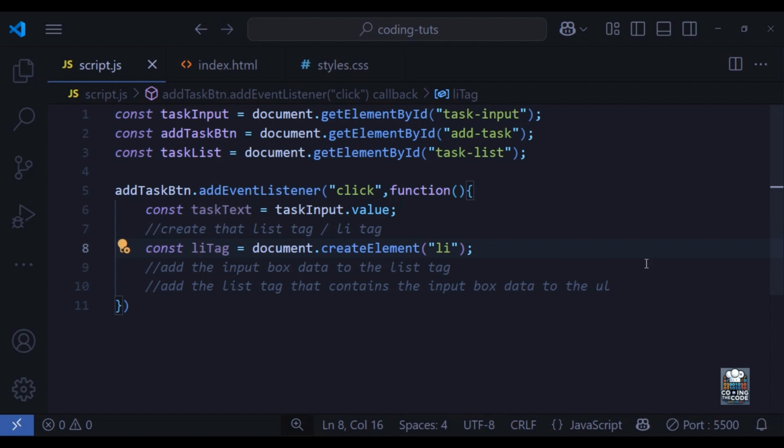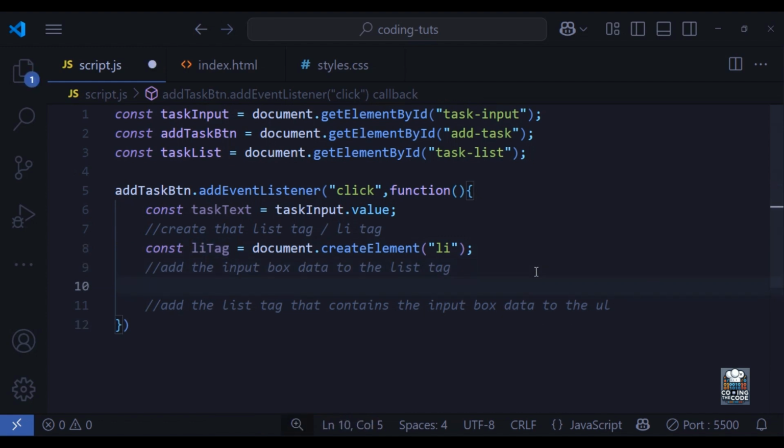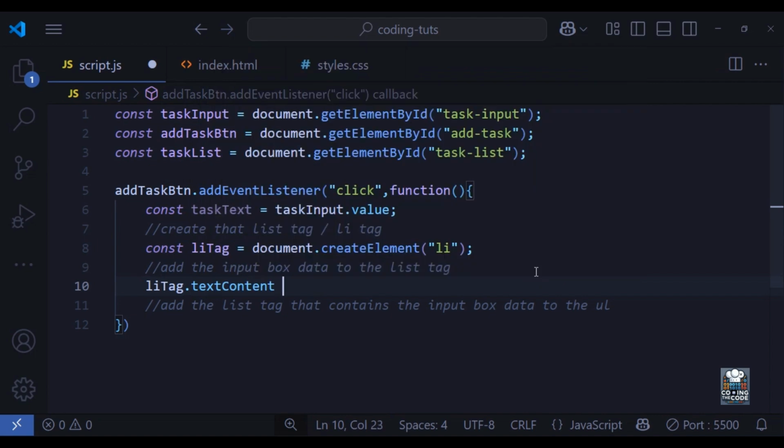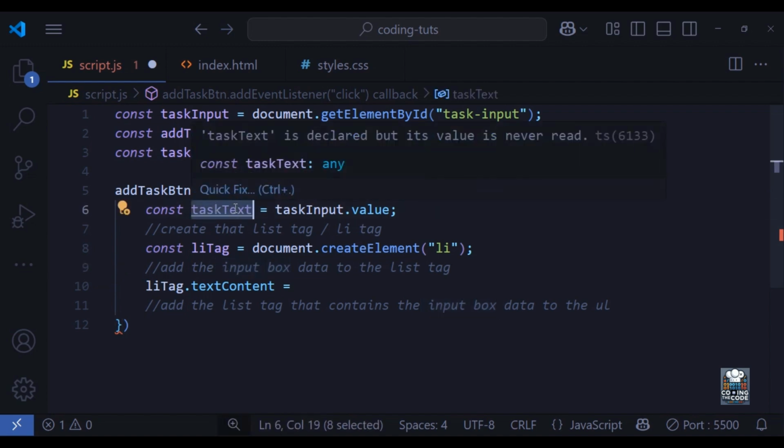Now, next, we want to add the input box data to this particular list tag. So how do we do that? We do that using the text content property. What we'll do is we'll take li tag dot text content and we'll simply add that input box data. Where is that input box data? It is over here, right? We captured it earlier in task text.